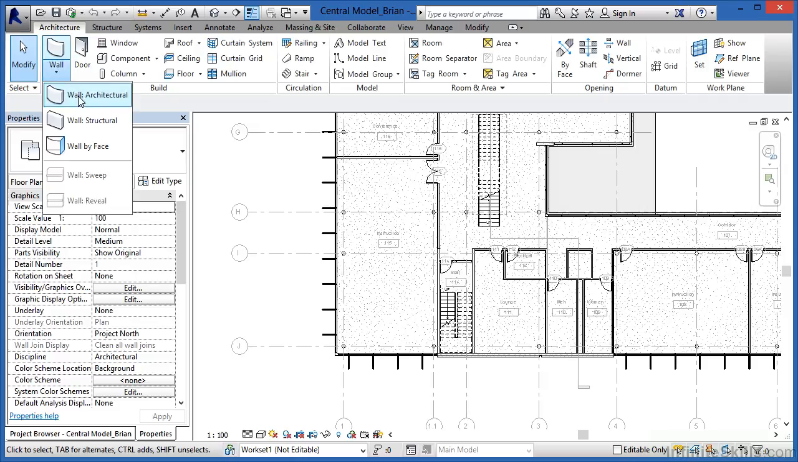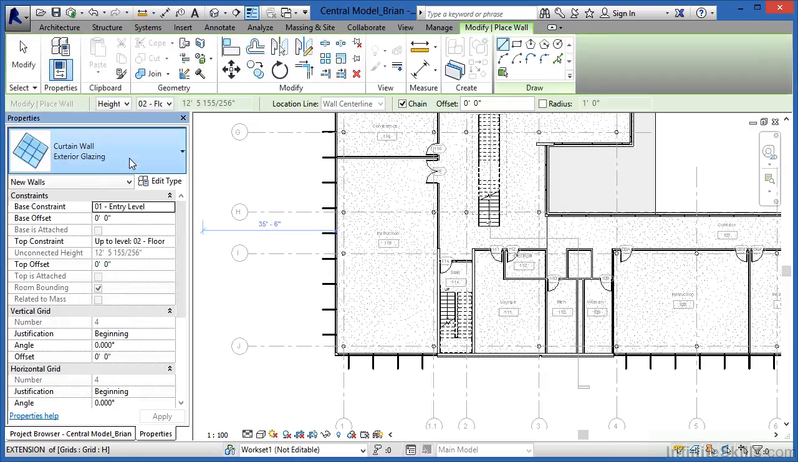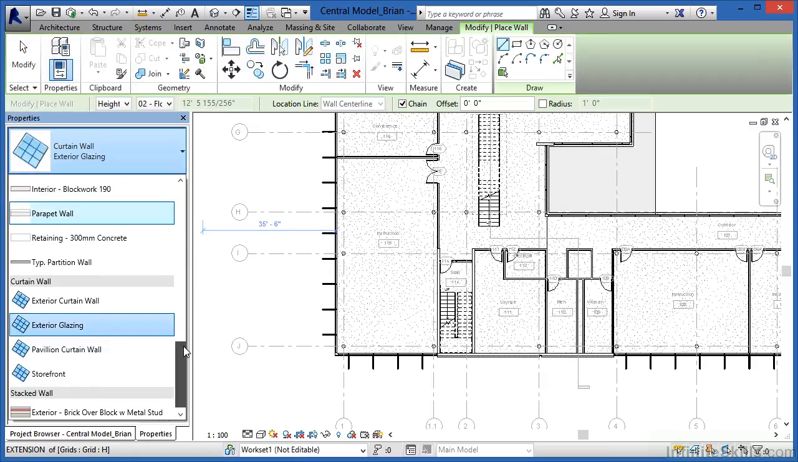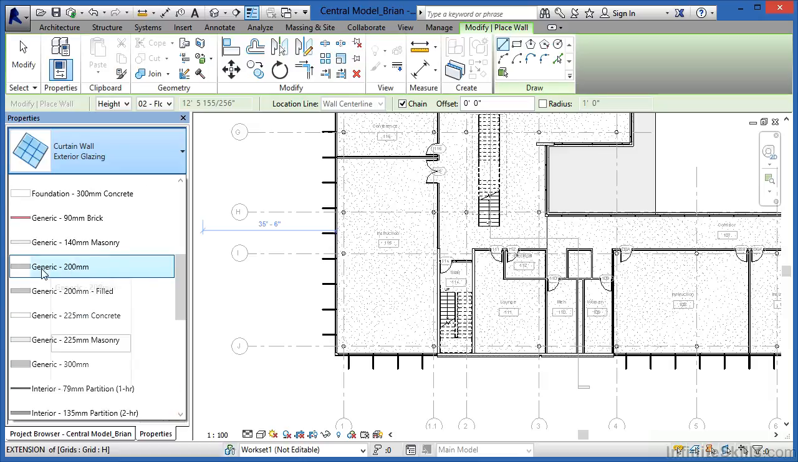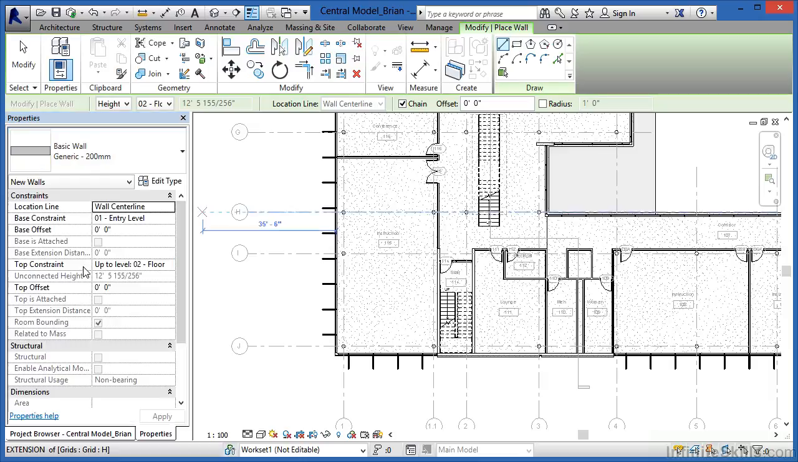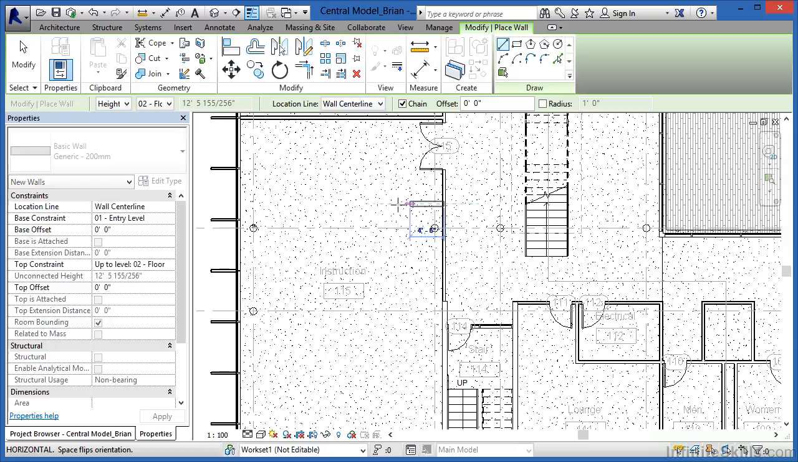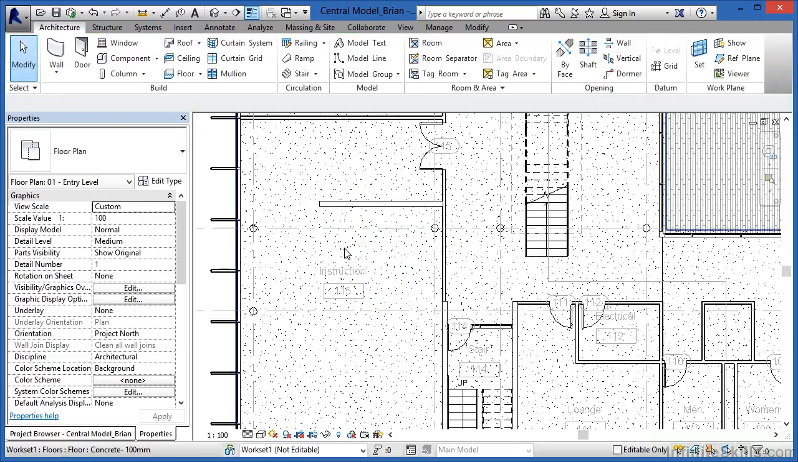So I'm going to do this wall architectural here. I'm not going to have it be a curtain wall. I'm just going to keep it really easy and generic. The generic 200 millimeter wall. The exact location doesn't matter. Draw it in. And then I'm going to hit the escape key a couple times on the keyboard. It just drew this in on this work set.